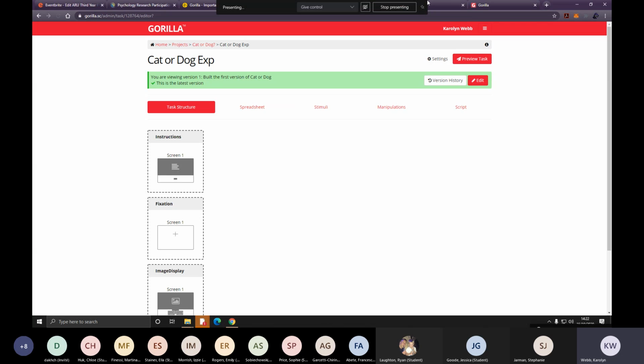So now I've got my questionnaire and I've got my actual task. I can now construct my overall experiment. So I'm going to go back to cat or dog just here.